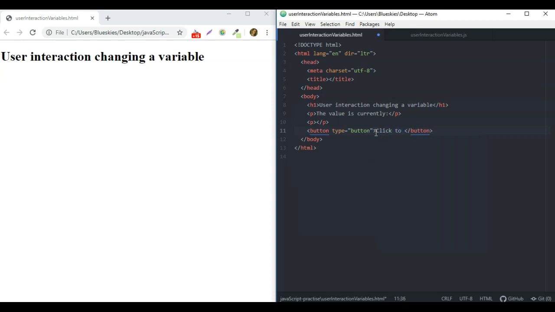Click 2 plus 1. So essentially what I want to do, actually I'm just going to put this at 0 to start with. That's better. So on this page we currently have a paragraph saying the value is currently, and then another paragraph saying 0. And then what I want to do is have it so that when the user clicks on this button, this number is going to go up each time I click it by plus 1. So how do you think that we could do this?